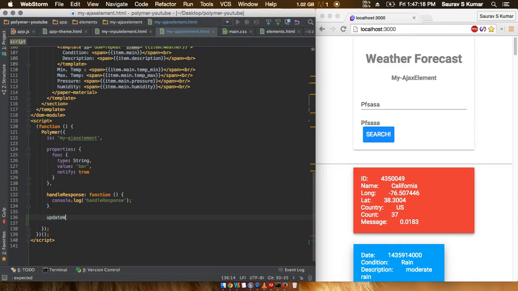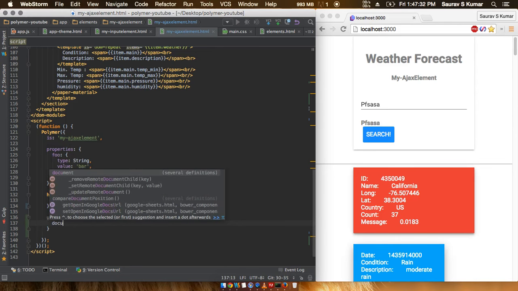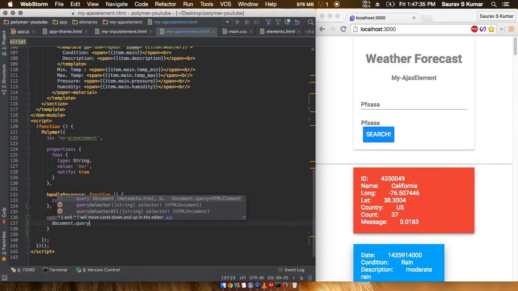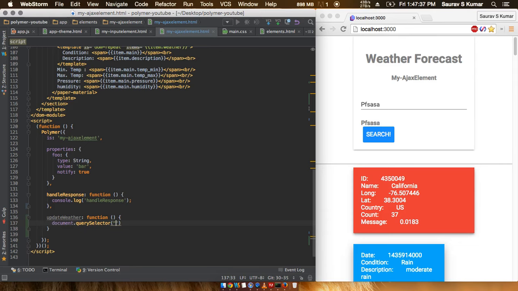Okay, I'll just write update weather because later on we'll be needing some more data such as the count of days and something like that. Okay, just give it a function. Okay, so out here we'll have to first write document.querySelector, and we'll select input, and it is equal to iron-input.